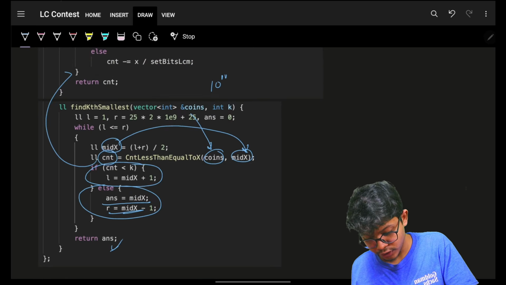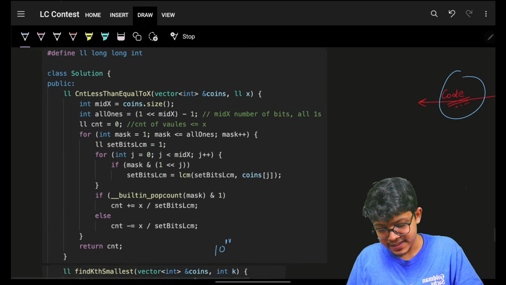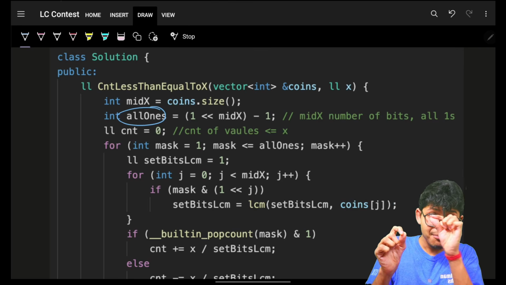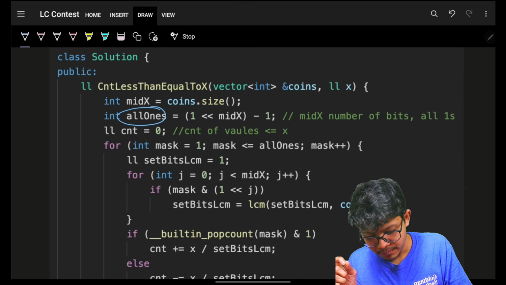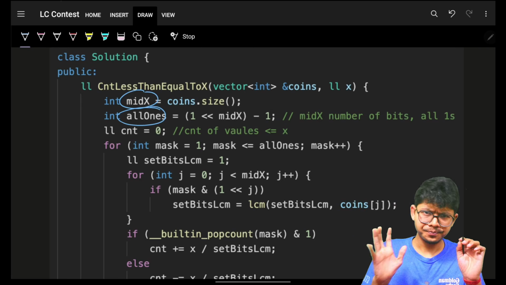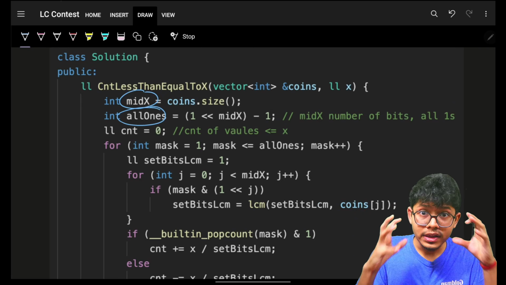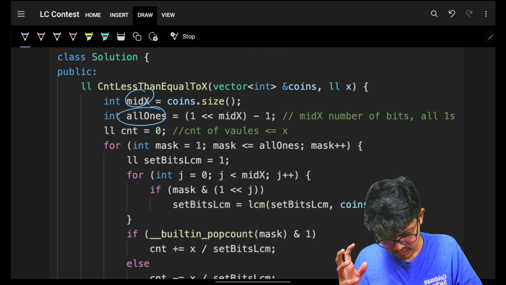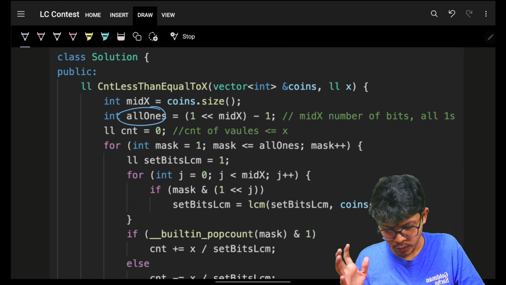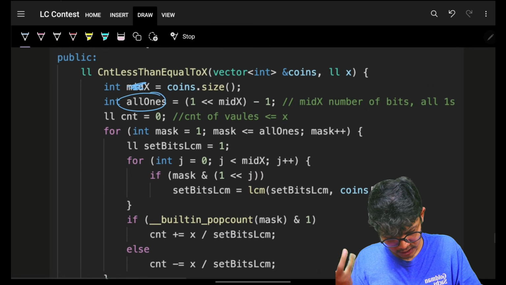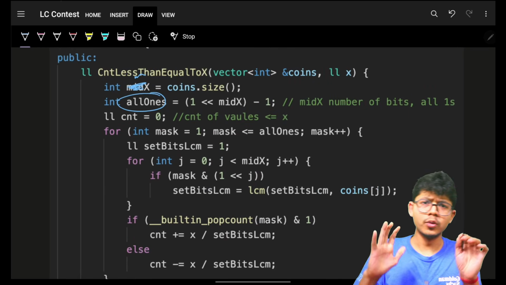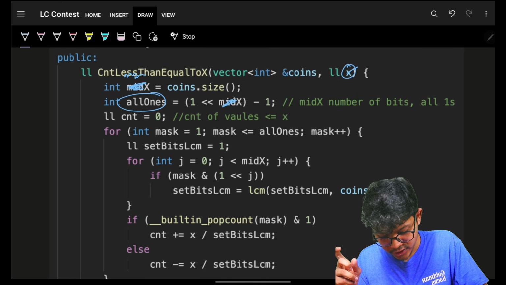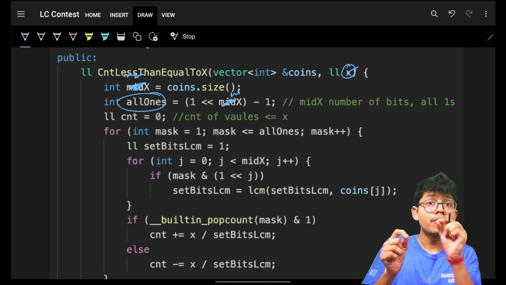Now, if I show you the function, which is count less than or equal to X, firstly I will make a mask of all ones of M ones. If you remember, this is the mid X. Why did I put a mid X here? Cool, no worries. This is actually your M. I don't know why I put a mid X here. It should be your M, but yeah, no worries. So this is your mid X, right? Now, this is your M. So you will make a mask of all your M ones.